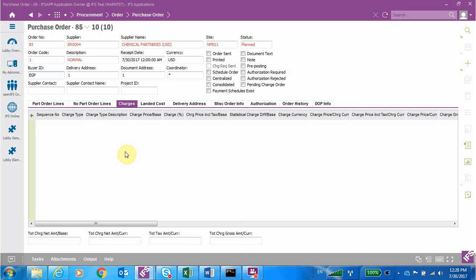Estimate, we are talking about calculation. The same problem will happen. If you do this one, people in the procurement will not bother to enter the charges.